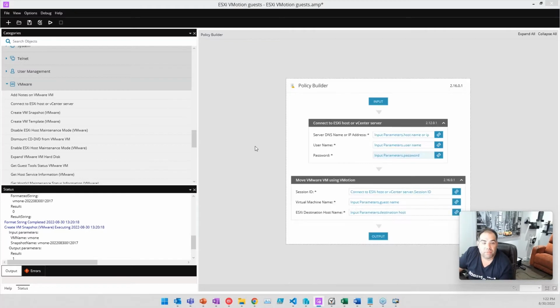All right. So vMotion, right? Connect to your ESX host once again. Link the session ID, link the guest name, and the destination host, and boom, we're good to go. So this will let you get the info you want, move the guest to the other host. Then you can do your maintenance. You can move it back when you want, but it's all automated for you through here.